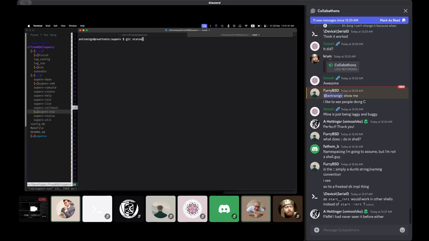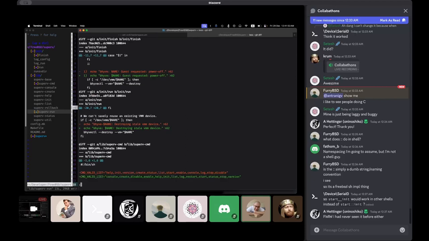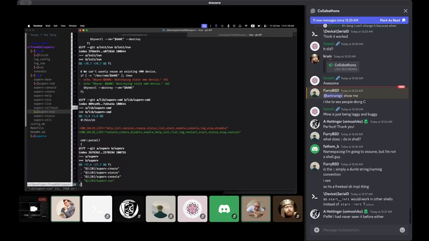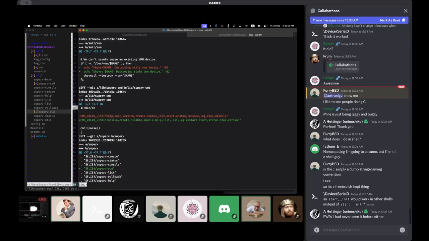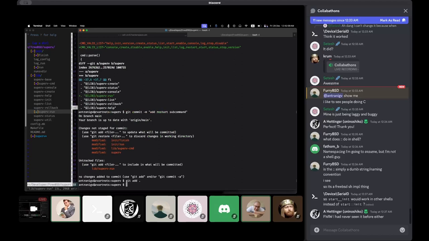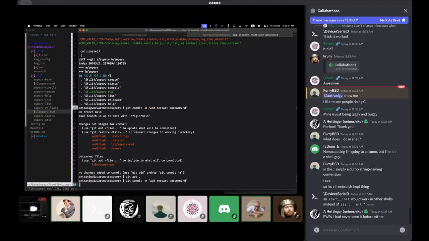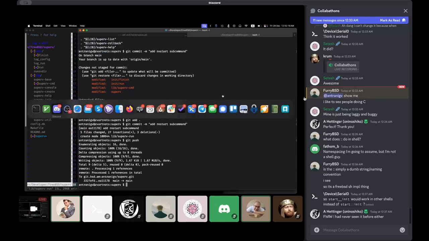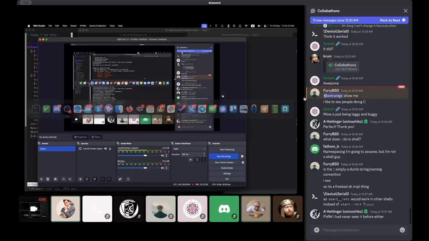That's a tiny bug in the name. Got fixed. These got sorted. Added that. Okay. Git commit. Add restart subcommand. Oops. Git add. Git commit. Add. Git push. Michael, you can pull, make install, and try doing it again with superv restart this time. And oh, cool. Can't wait.